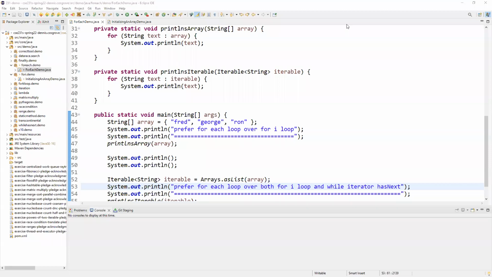Hello, everybody. This is going to be a quick demo on the for each loop and how you should use it whenever you can, except when you can't. And this is one of the instances where you can't.